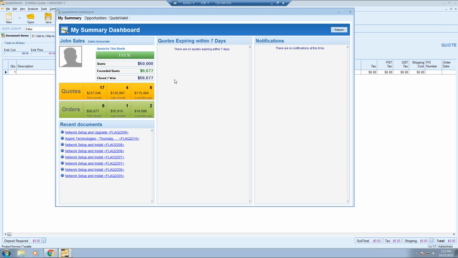The dashboard icon is going to give you a couple different dashboard options. First one's going to be the My Summary. This is going to show you your quota for this month, if you've exceeded the quota or if you're under it, what that difference is. It's going to show you how many quotes you created this month, how many been converted to orders. Same thing for last month and 2 months ago.